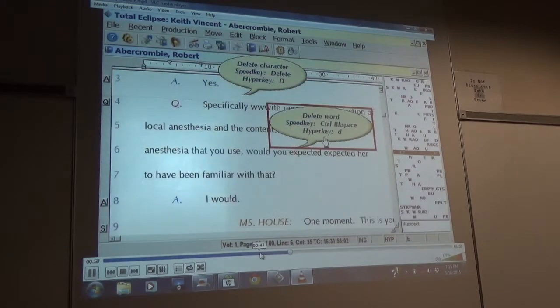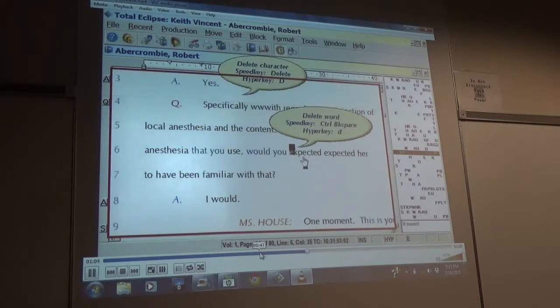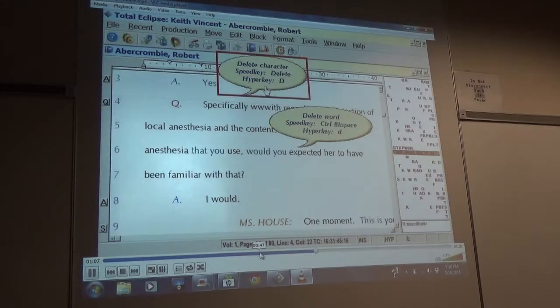To delete a whole word, just press hyperkey D or speed key Control Backspace. Here I doubled this word. I'll delete it. To delete one character at a time, press hyperkey capital D. You see what it's saying? If you just want to delete one character, one letter, then it's Shift D. But more times than not, you're going to delete a word, so that's why they make it the easier one. The small letter is the one that you're going to use most. That makes sense? It should. The other one is going to be the shift.